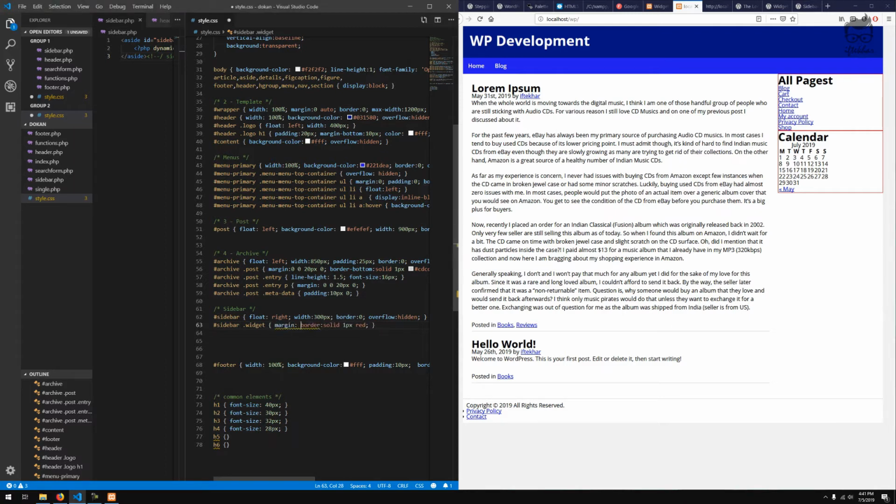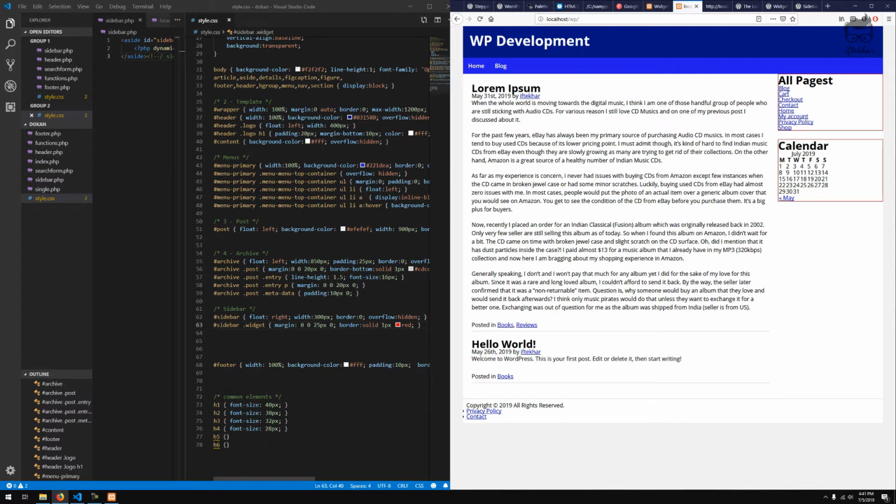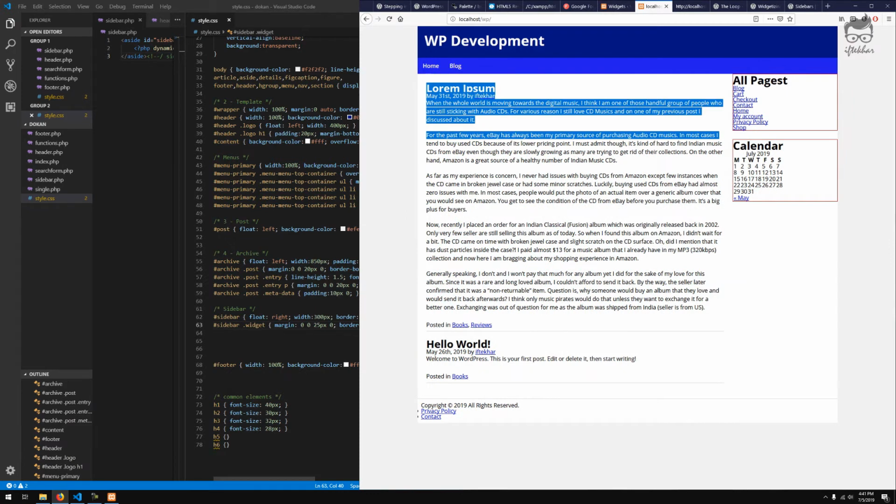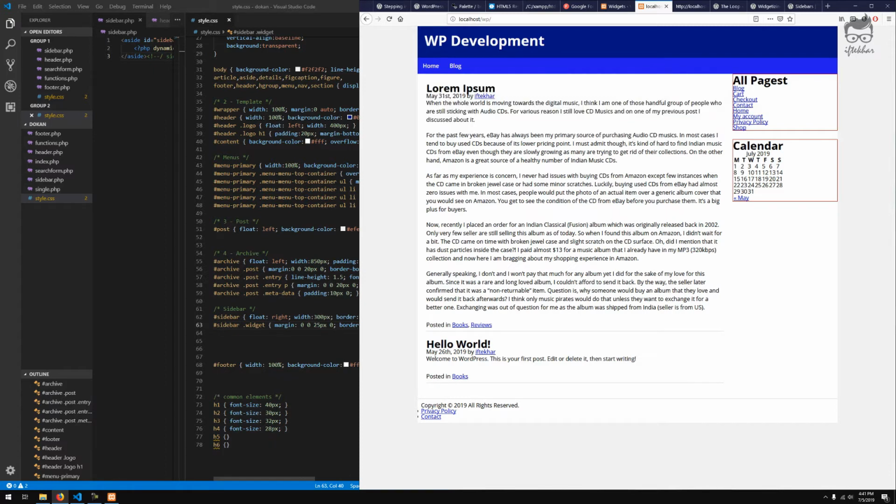So it's supposed to be like this: 0, 0, 25 pixel, 0. So what we are saying is, on the top 0, on the right side 0 pixel, at the bottom is 25, and on the left there is 0 pixel of margin. So if you refresh this, there is a 25 pixel space in between these two widgets. Now, one thing that we need to remember is that we left 25 pixel on the left hand side of this post section over here and 25 pixel over here. So if we don't put 25 pixel over here, it wouldn't look nice. I think that's the case.